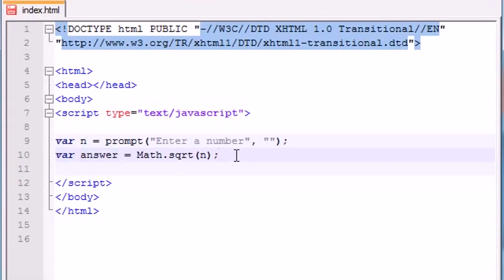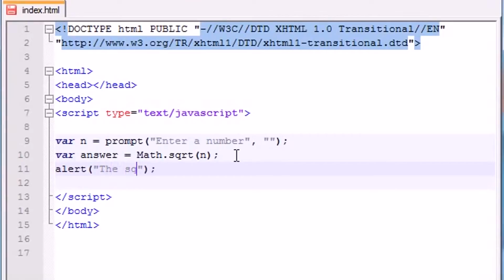So now all we have to do is print out their answer. We can document.write it, but let's go ahead and make an alert box because we already have a prompt box that pops up. An alert box, what do you know, makes the feel of the program a little more natural. So now let's just write something like "The square root of," and now we would just write n since that was the original number. Then just write like "is," answer.